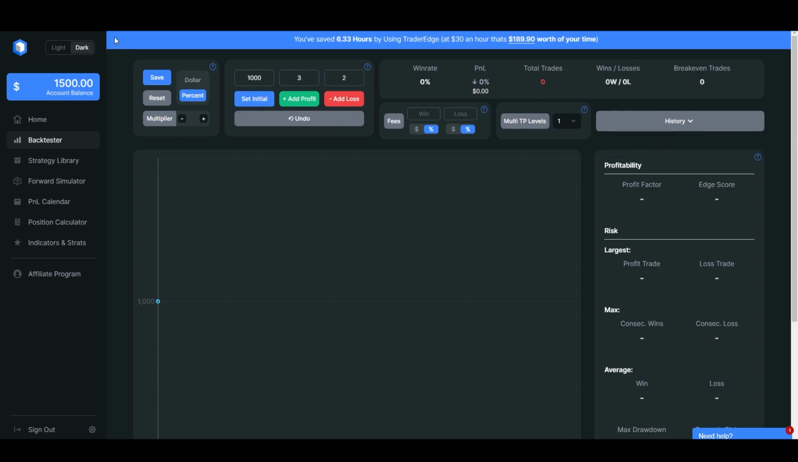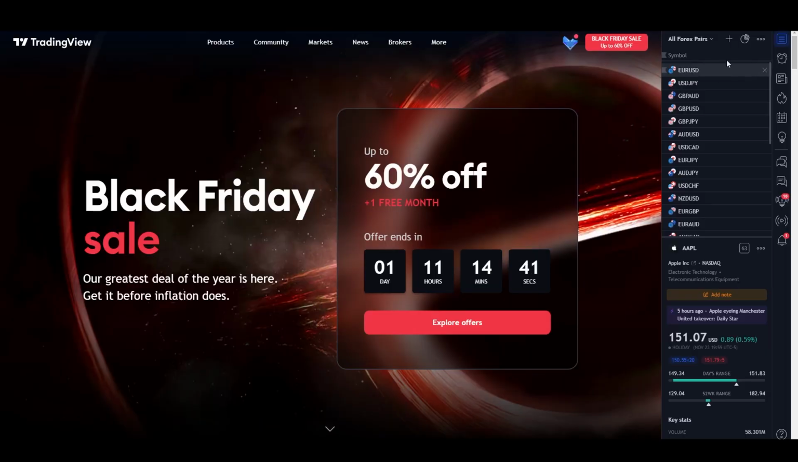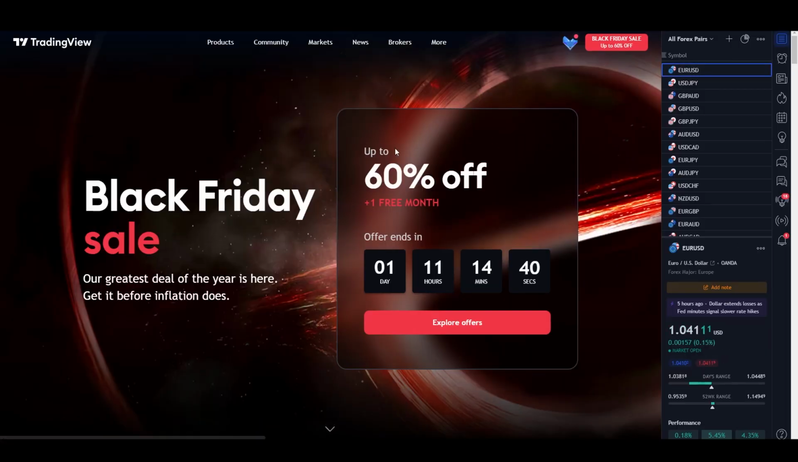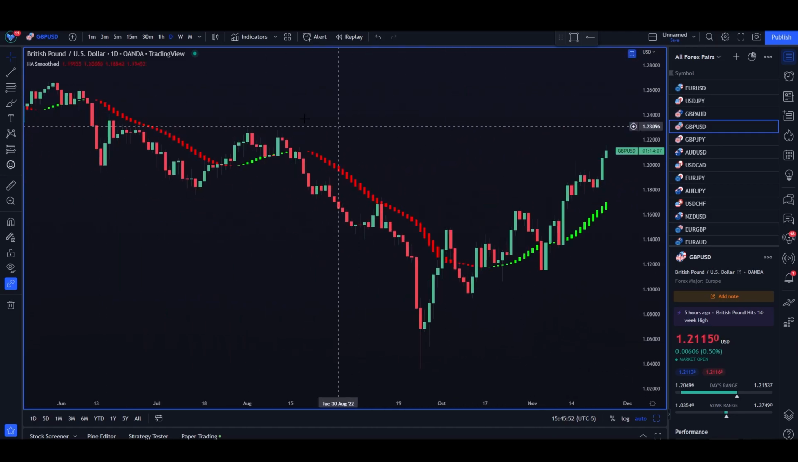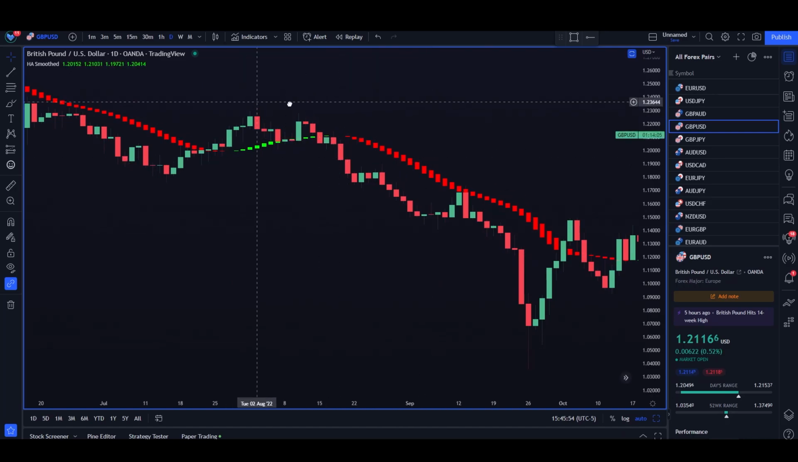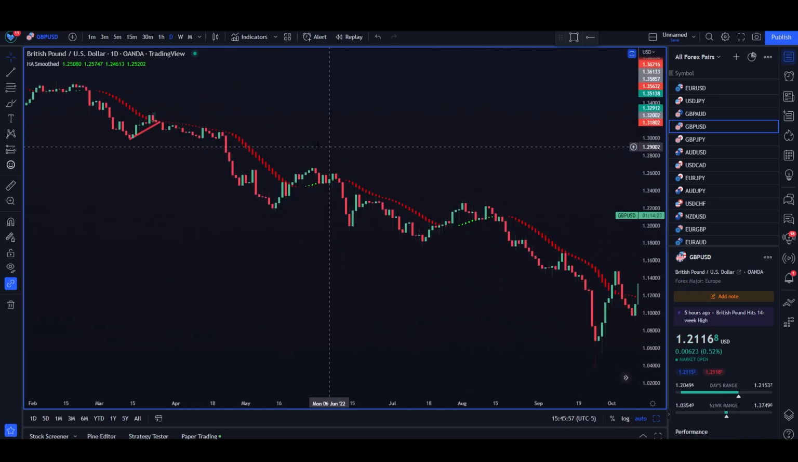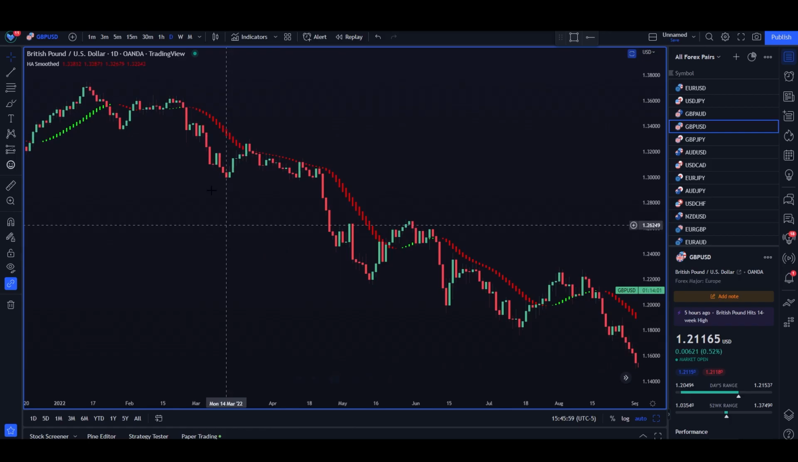And so what I like to do is, let's say we open up this. They're also running a Black Friday sale. Now, let's say we wanted to backtest the Heikin Ashi smooth, right? Let's say we went short every time it turned red and long every time it turned green. We wanted to backtest this. Let me just remove all the drawings.